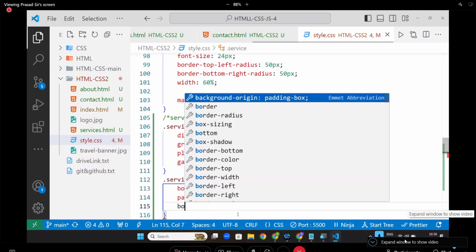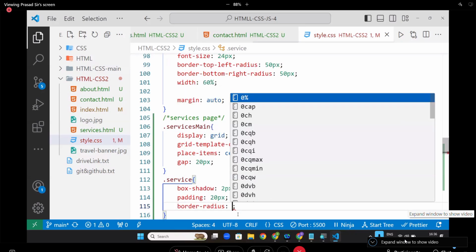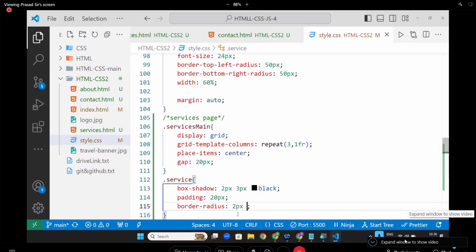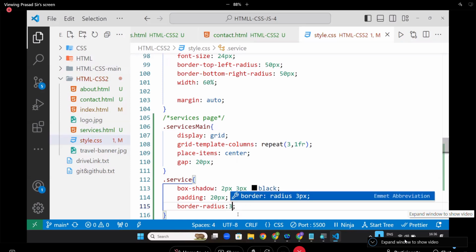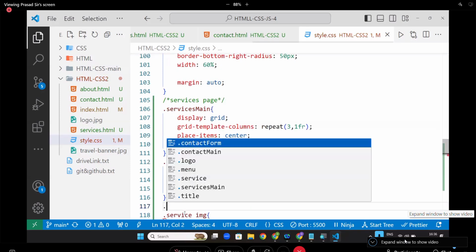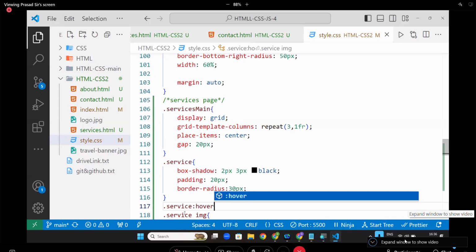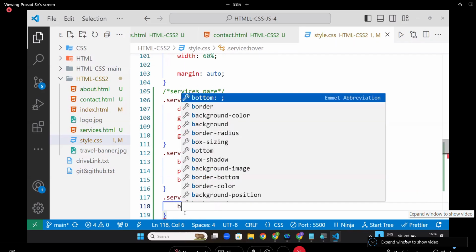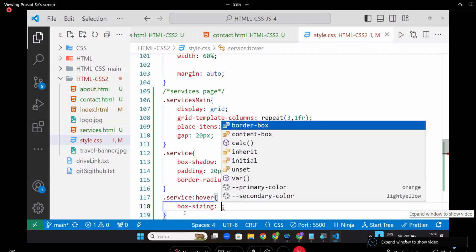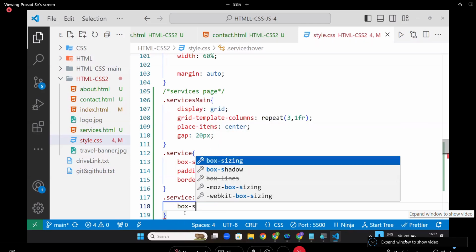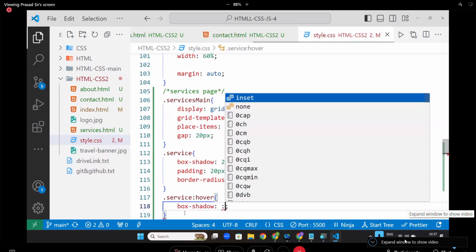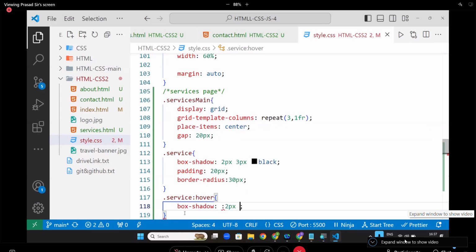Border radius will be 30 pixel. Imagine someone hovers on the service, automatically the box shadow will become 2 pixel, 3 pixel, primary color.